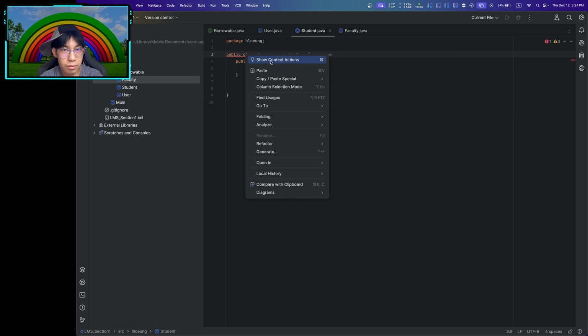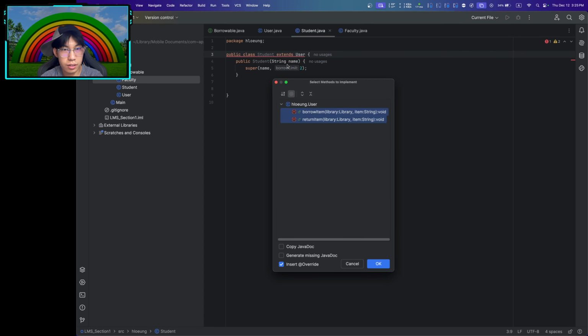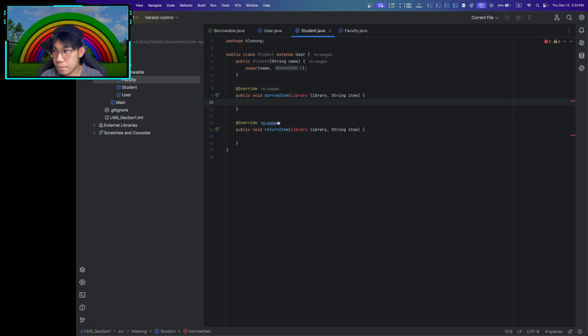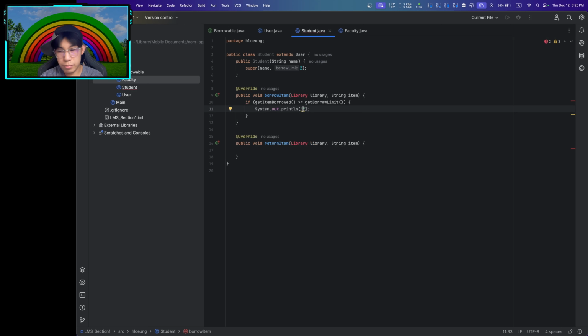So we have red right here. We have to make it abstract, so we're going to implement methods to override those things, okay? And there you go. First of all, we have to check if the items they borrowed exceed the limit or not. So you're going to have get item borrowed more than or equal to get borrow limit. If it has reached the limit, we're going to print a nice message for them, that the limit is reached, and then just return and do nothing.